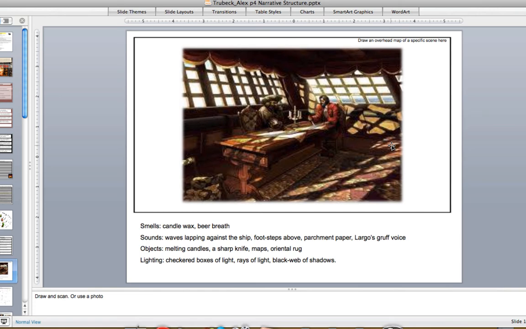Then you want to get an image or draw a map of a specific scene. So we started with the overview, but now we're going to get more detailed. And so I picked an image from the internet, and I thought I can use that in my story. And so then you want to come down to the bottom and fill out specifics: smell, sounds, objects. What's the lighting like? And this is all in preparation for your actual writing.